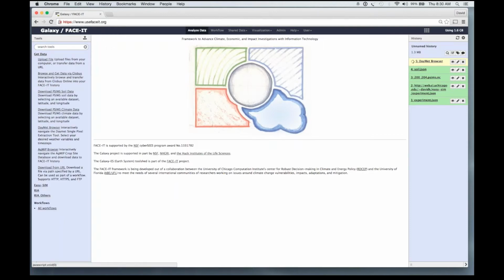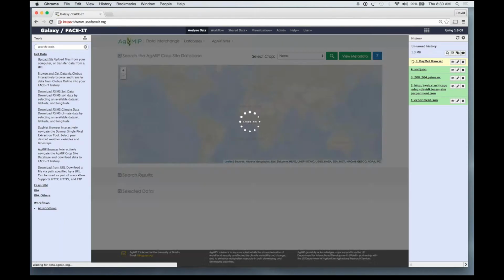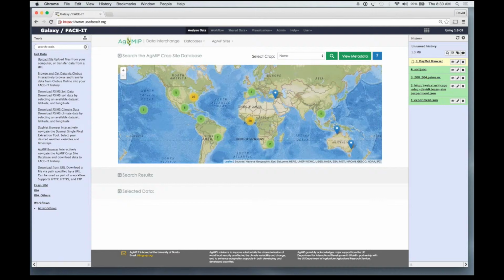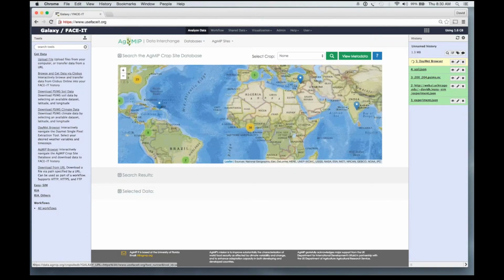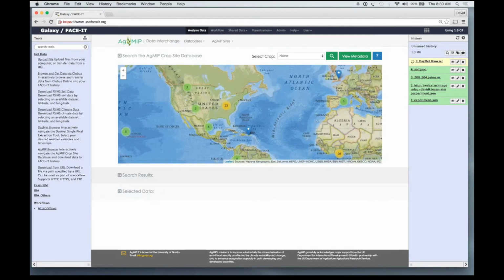One other thing we're working on is integration with the AgNIP database. So hopefully in future releases we'll be able to bring in data directly from their database.